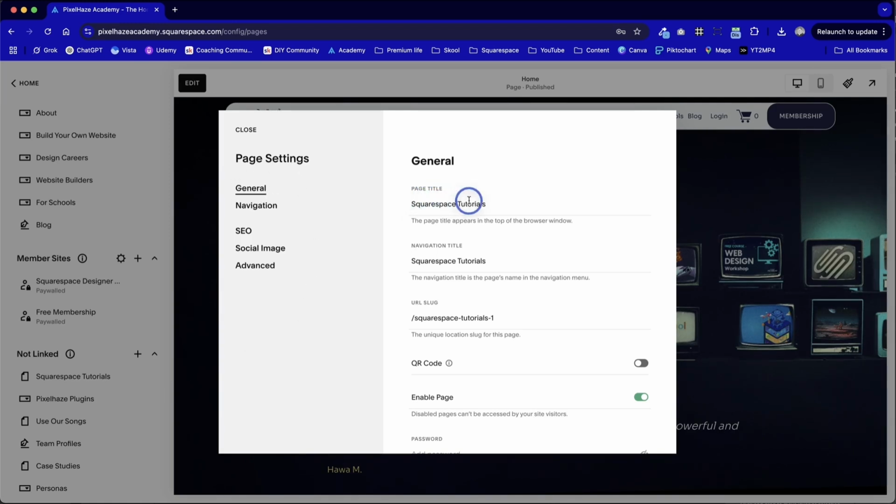We've got the page title, and it says here it will appear in the top of the browser window. What does that mean? Essentially, it will appear on this tab here. And if I hover over it for long enough, we can change the latter part of this title, so everything after the Pixel Haze Academy and then the hyphen, to the individual page. So this is really good to make sure that we are being descriptive about the content on the page. And also, this is something that will help with SEO search results as well.